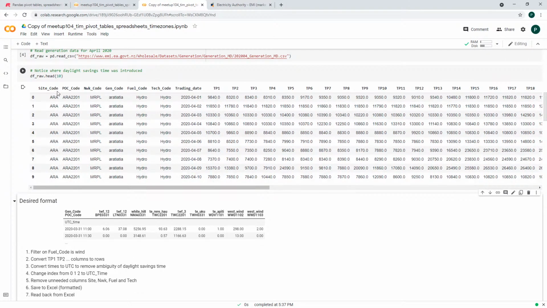So we've got a few things here. We've got site code, a point of connection code, network code, a generator code, a fuel code, and a tech code. So what we'll be looking for is wind data, and we'll have all the wind generators in New Zealand and where they connect to the network. And we're not interested in this other stuff. And let's see how they've done the data. This is all kilowatt hour data for each half an hour during the day.